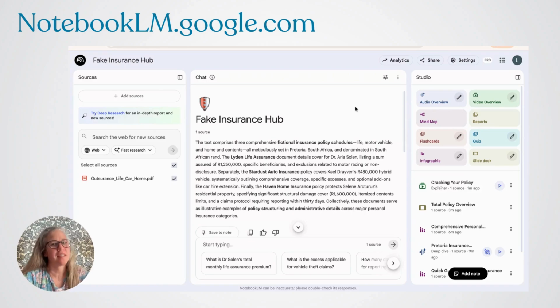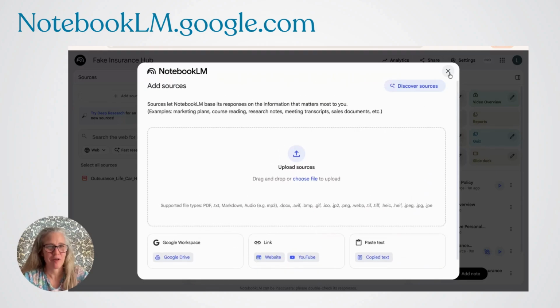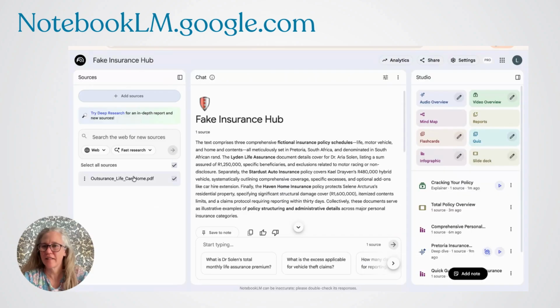quickly show you what I've done, I've uploaded some fake insurance policies. Obviously you can upload your proper insurance policies, and it sits here in the left under sources. Now why NotebookLM is amazing is it only uses what you curate and put in here. So if we're going to ask a question about the Olympics, it's not going to answer it because we've only fed it what we want it to take from.